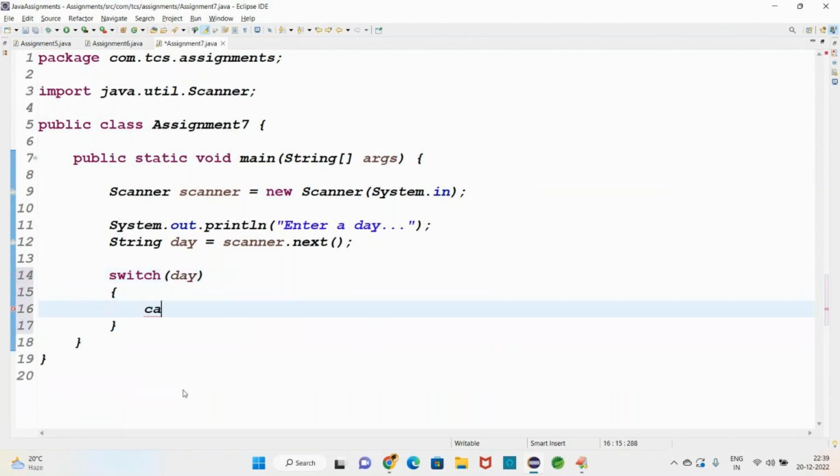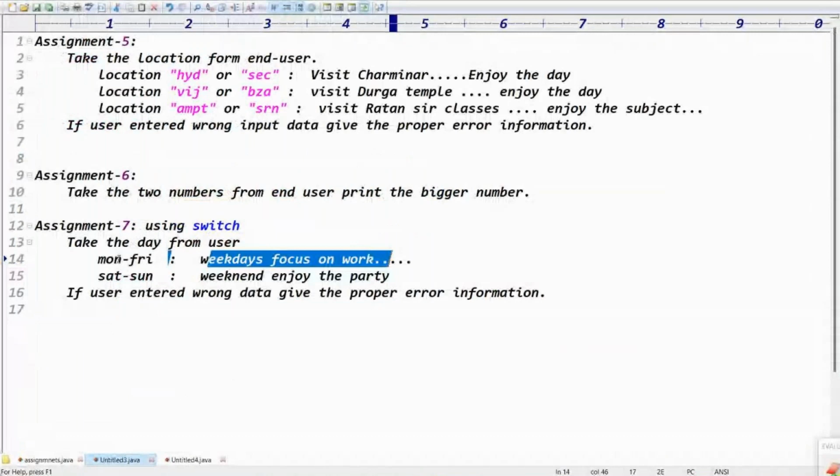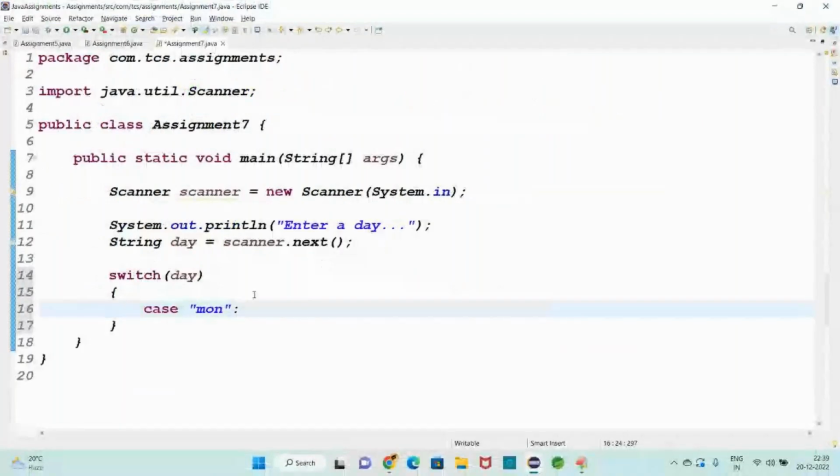Is that the point, right? You can take the cases. Let me take the case here. The case is Monday, because Monday, Tuesday, Wednesday, Thursday, Friday. For all these cases, only one message or different messages? For all these cases, only one message, right? Weekdays focus on work. That's what gets printed here.